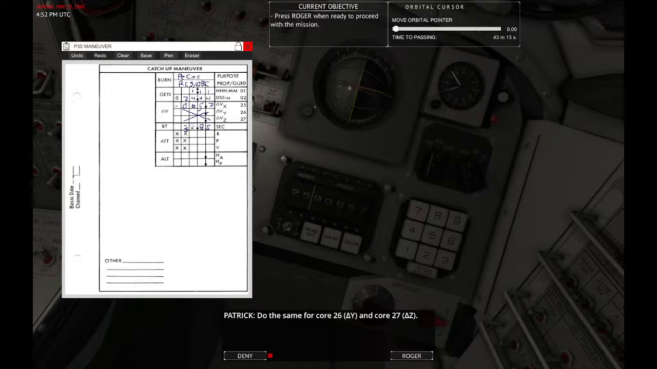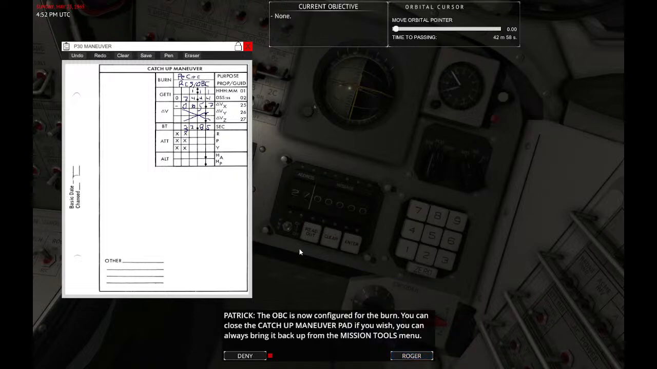Core 27 was minus 0, so if it's 0, I'm going to accept that. Clear. 26. Read out. Clear. 27. Read out. Good. The OBC is now configured for the burn. You can close the catch-up maneuver pad if you wish. You can always bring it back from the Mission Tools menu.